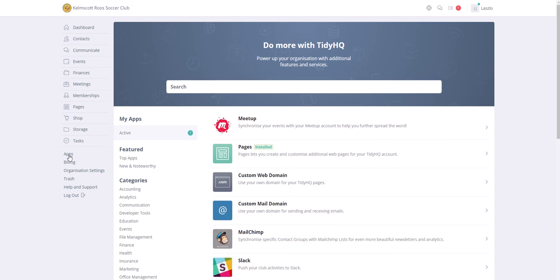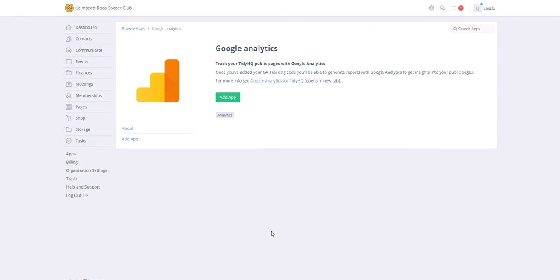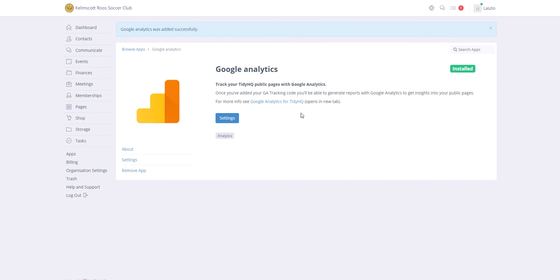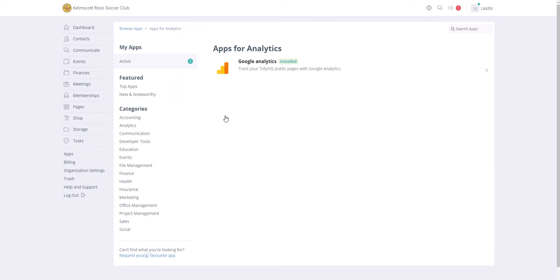Alright, here we go, apps. There is basically the custom domain. Yeah, we can use MailChimp. We have Google Analytics. I can add Google Analytics to check to see how many people are visiting. Okay, installed. Yeah, we'll have to set this up properly with the tracking ID. I don't know what that is yet. But yeah, it is handy.